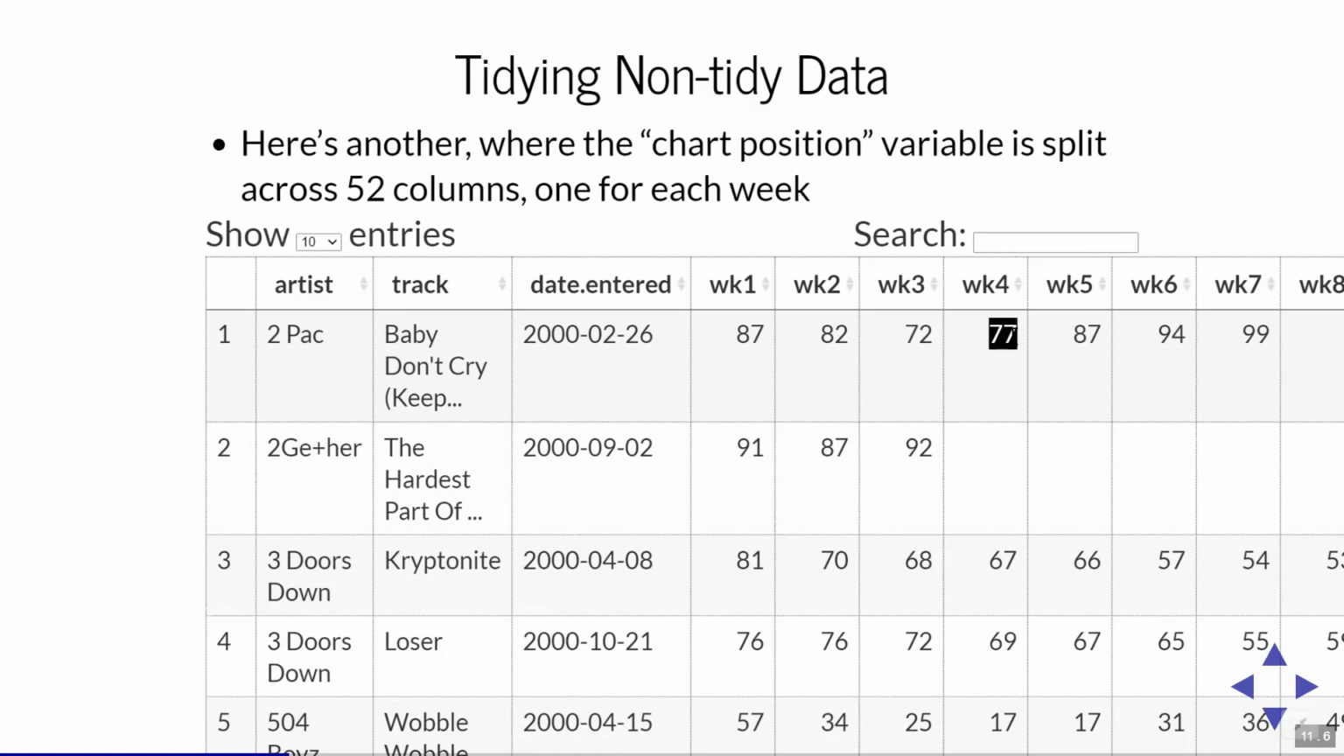Why is this not tidy? Well, what are our identifying variables? What are our key variables? We might want to know information about the song, right? So we have the artist, the track, maybe the date that it started, maybe the date that the song was released. And then we might also want to know, in what week is it at a given position, right?